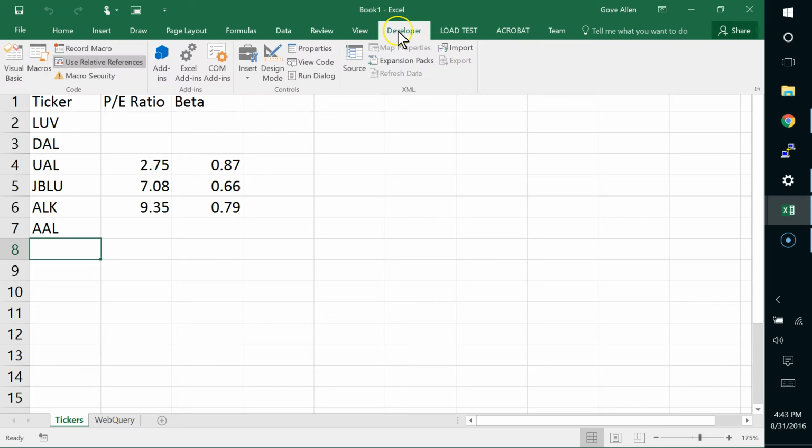On the developer tab, there's this little toolbox right here. It looks like a little toolbox with some tools. I'm going to insert a button. There's a couple of different buttons here. There's one down under ActiveX. Forget that one. I want this form control square. This is going to put a button right here on the worksheet that will run this macro.